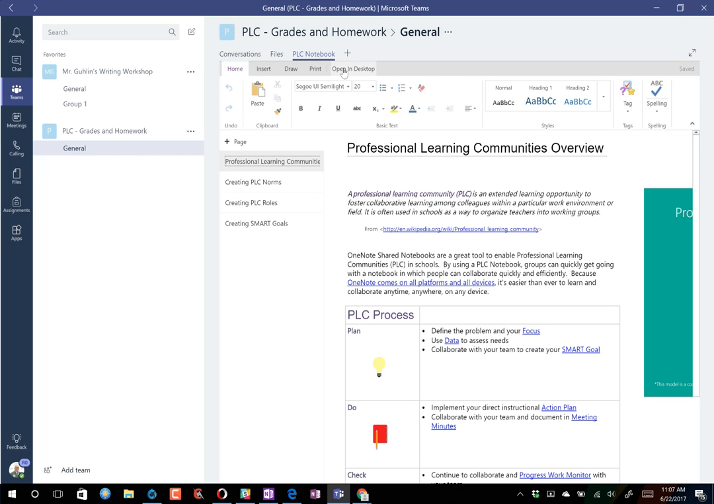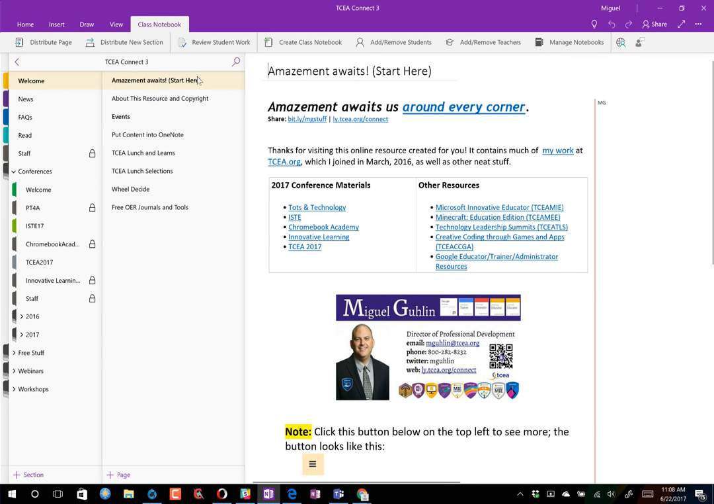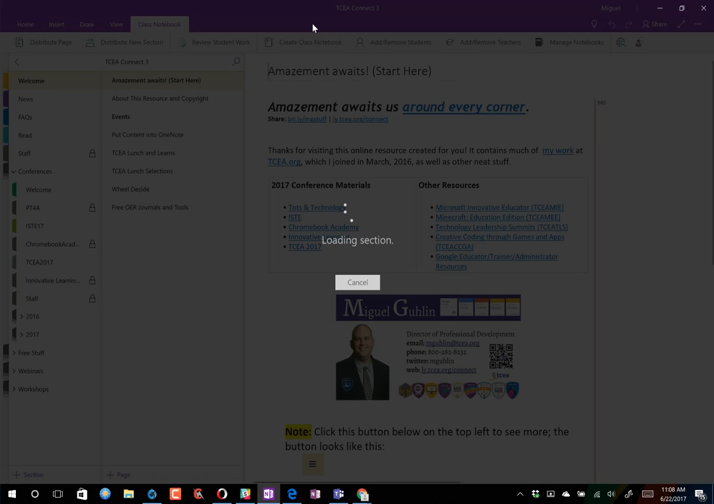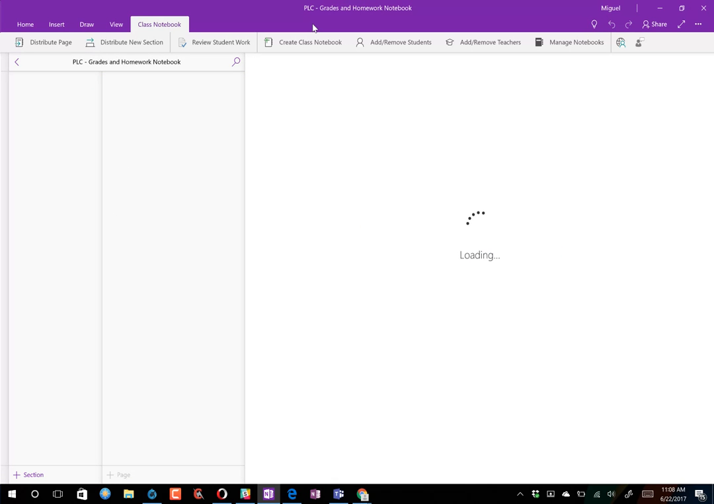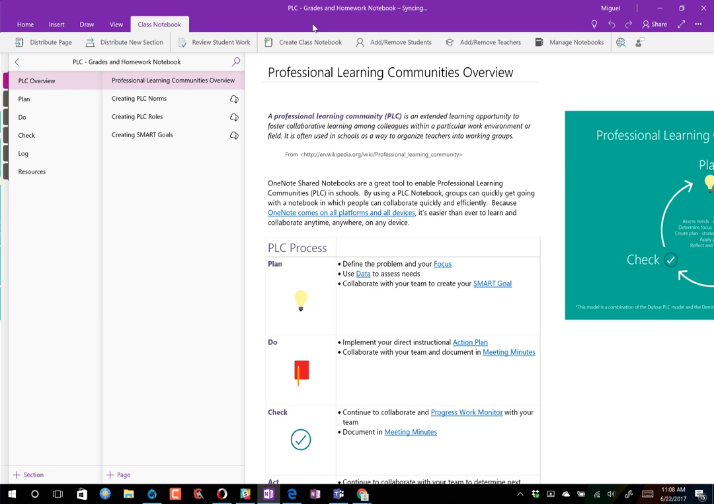When I click on Open in Desktop, what I expect to see happen is that it's going to open it in my OneNote app. And in a previous video, I showed you how to set up or switch the default OneNote, whether it's the free OneNote app that's on your Windows 10 machine or the OneNote desktop, which you may have installed as part of Office 2016.